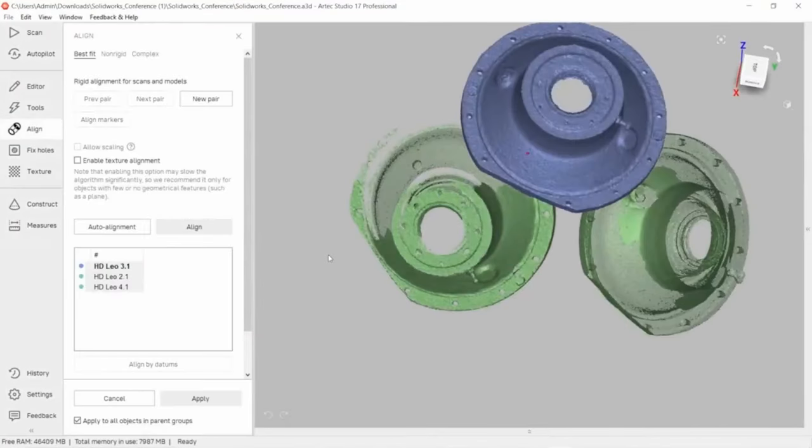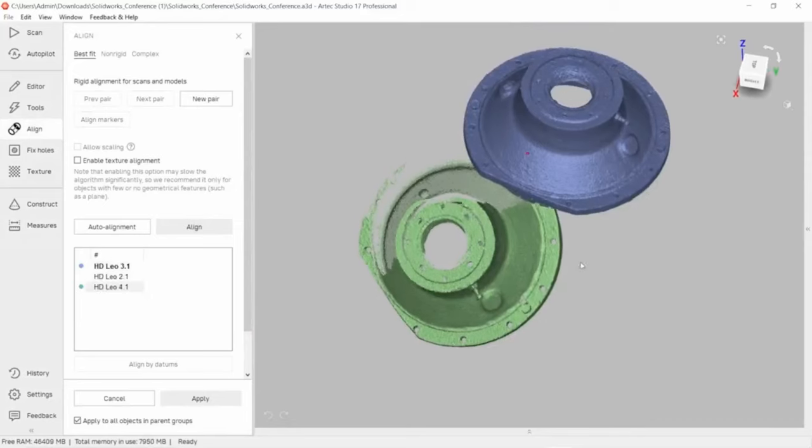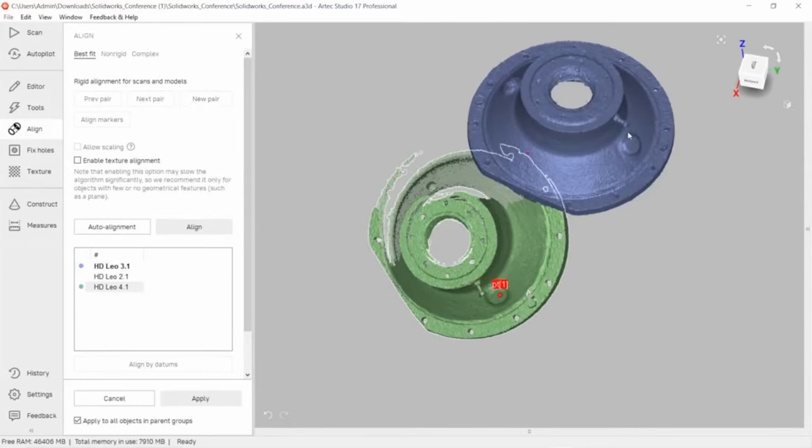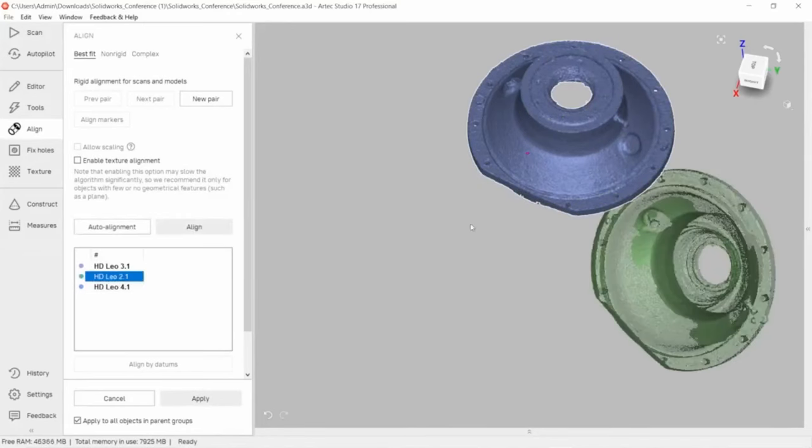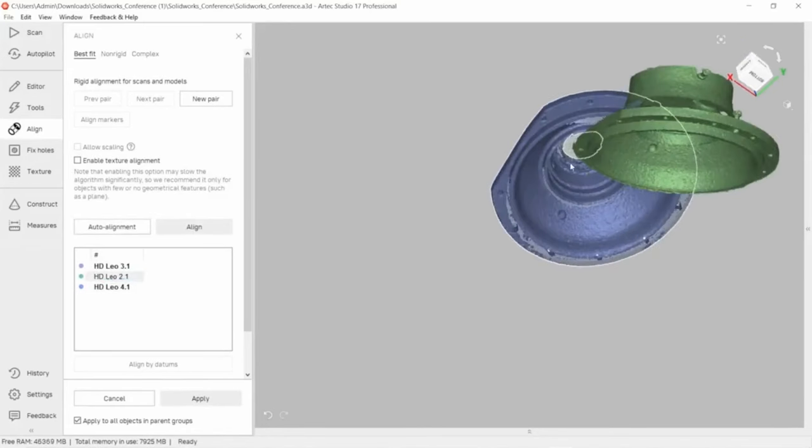All right. So at the very first step, we need to align these three scans, right? I'm going to go for the manual alignment, which is achieved through connection of three point pairs. We also have an auto alignment option. And when we have more than three scans, we normally go for auto alignment. But in this example, I will align them manually, one by one. Now we have only three scans, so it shouldn't take too long.